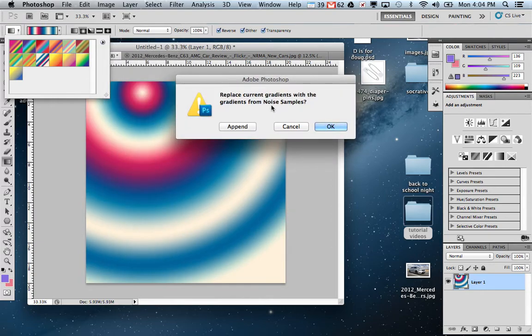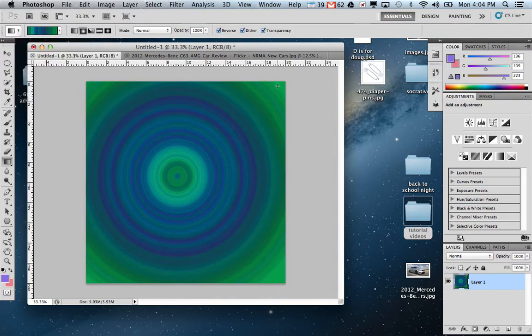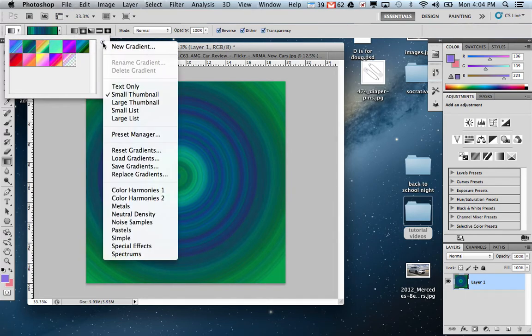samples, for example, it's going to ask me, do you want to change or replace these current gradients with the new ones? I would say okay. And now I have these selections, so I could click on, let's say, these greens and go from the center and outside, and now I have this. And again, I could come in here and I could click on this arrow and I could say, well, let me try something a little bit different.